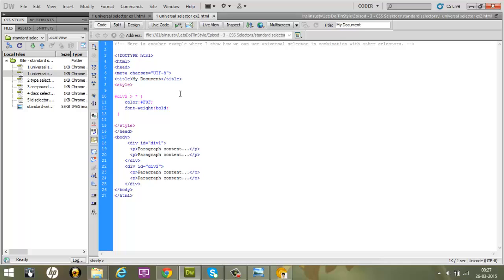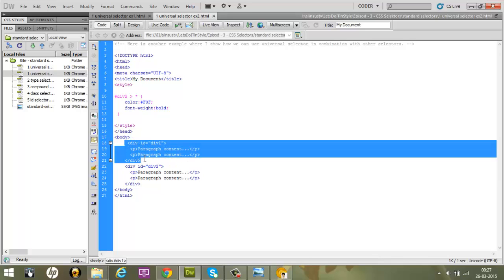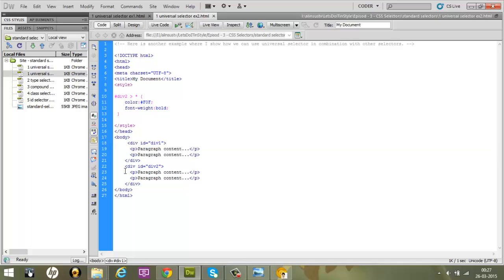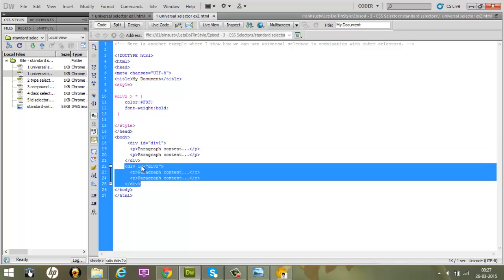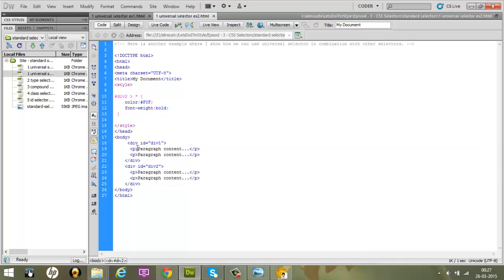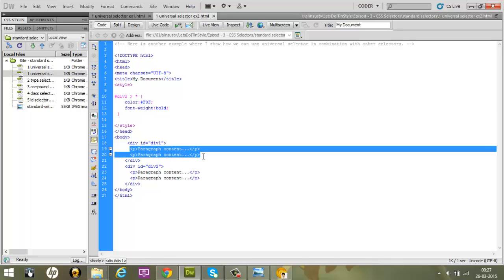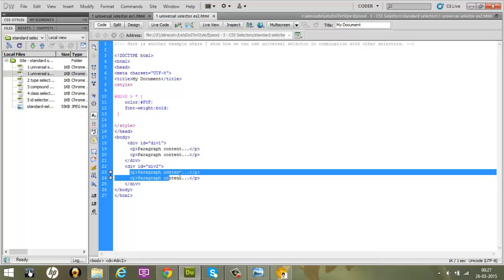In this example I'm going to show you how we can use Universal Selector in combination with other selector. So in this particular example I've got two div tags, and to the first div I have given an ID of div1, and to the second div I have given an ID of div2. So we have got two paragraphs in first div and two paragraphs in second div.